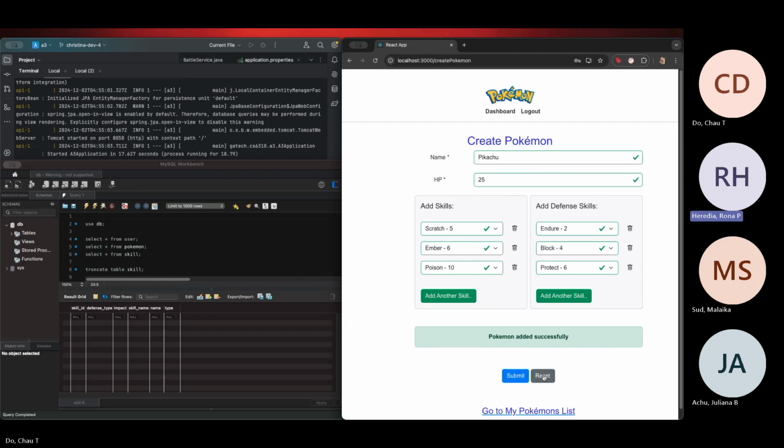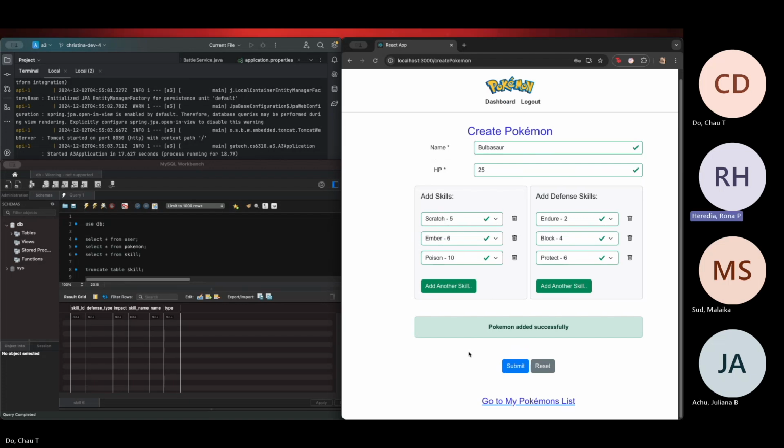We can repeat the same steps for adding Snorlax, Charmander, Kirby, and Bulbasaur. So now the Pokemons have been saved to the database.